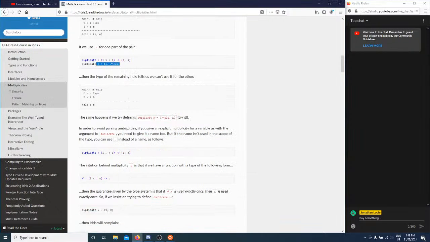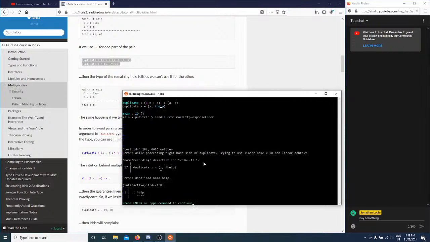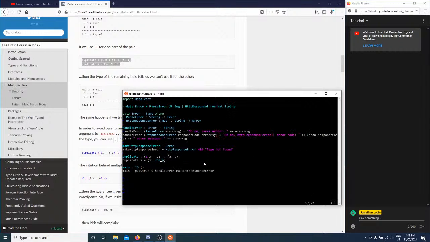You know what, let's try that. That actually looks fun. Let's try this. Just gonna paste that in. I'm gonna do a little type check. Error when processing right hand side of duplicate. Try to use linear name x in nonlinear context. What? How come I don't get that? I don't get what they're... Uh-oh. That's not good.